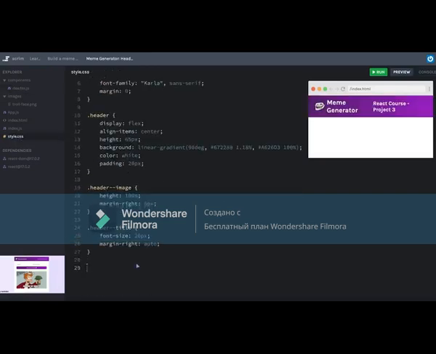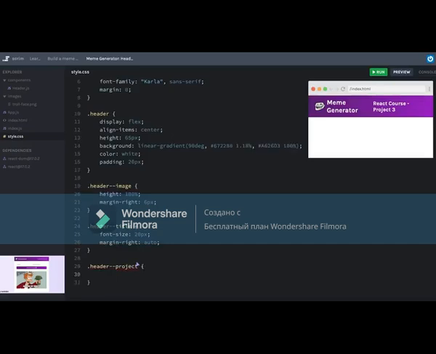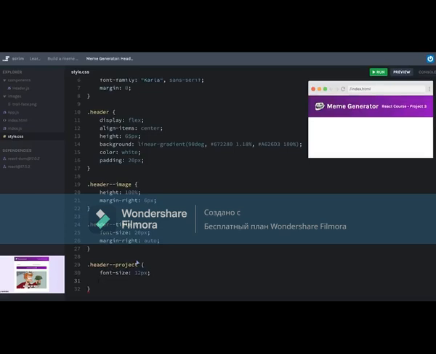And let's lastly style our project text. That has a fairly small font size. We'll say that's about 12 pixels. And I think the weight is maybe different. Let's give it a font weight 500. And yeah, that does change it. So we'll leave that on there.